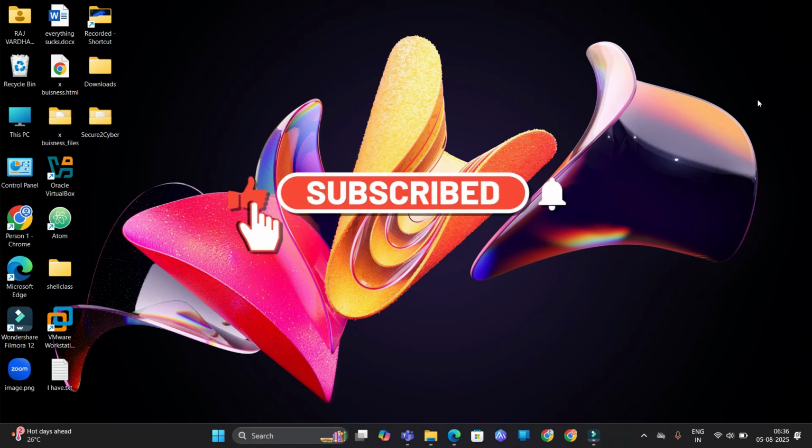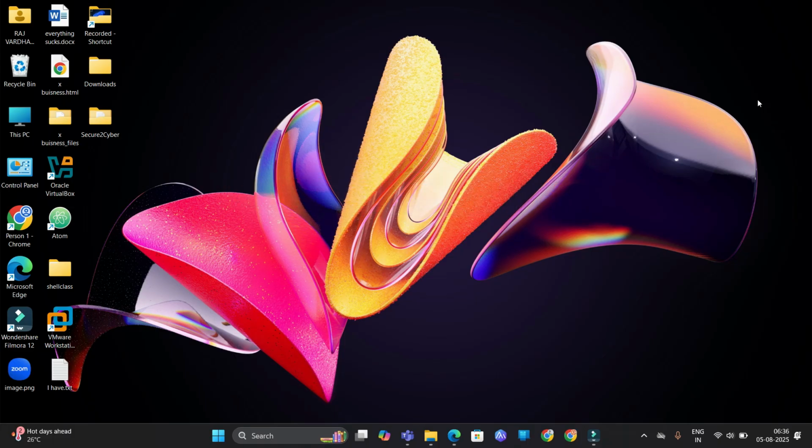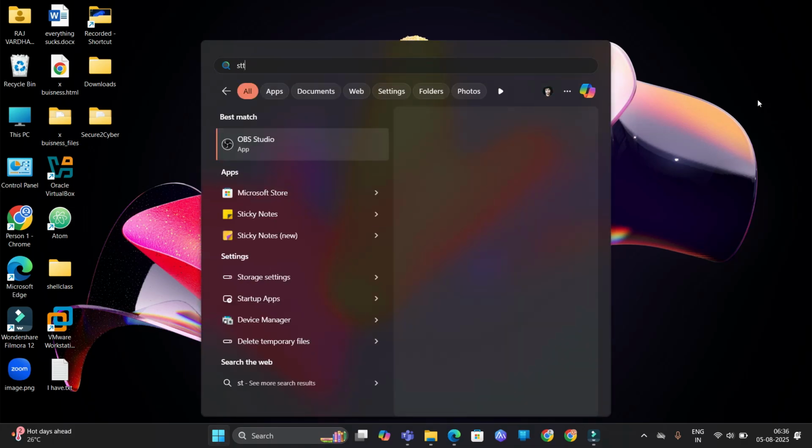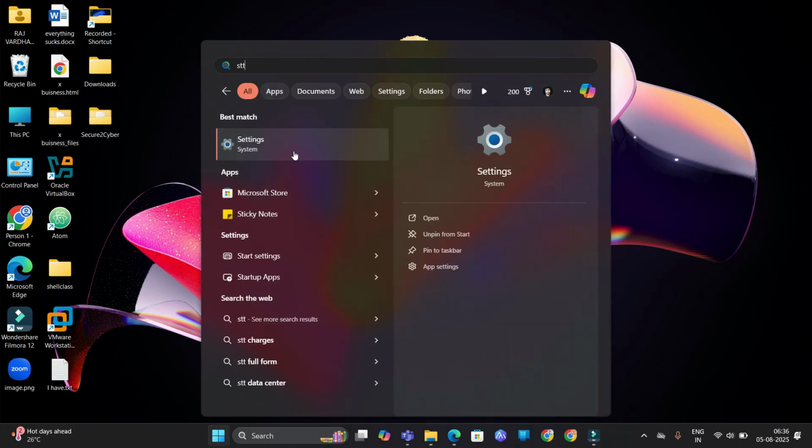So how you can customize your font in Windows 11? How can you do that? Let's do it. Okay, so open the settings.